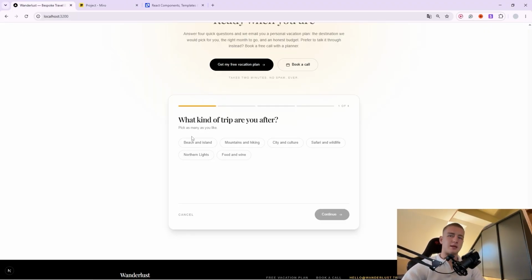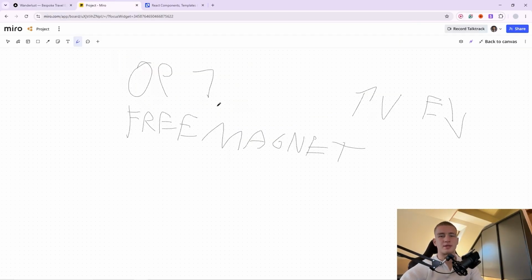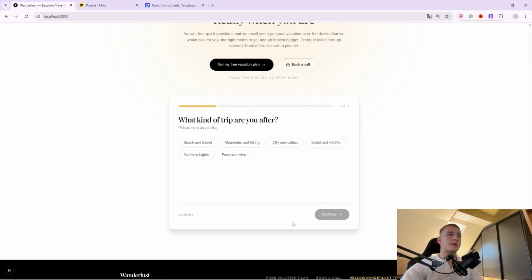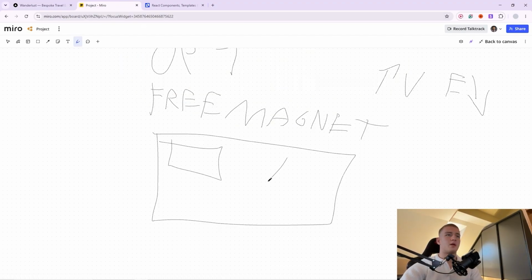I know I said it in a tiny bit of a confusing way since my English still needs some improving, but let me explain more deeply. So we've got the free magnet. How it works is they fill out a simple form, like we can see right here. They've got some questions here, like where do you want to go for vacation? Since we are a traveling agency, where?